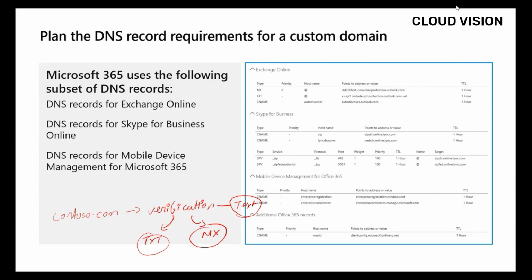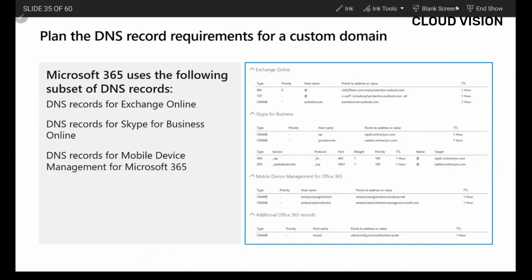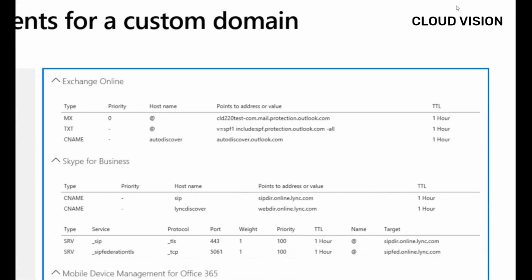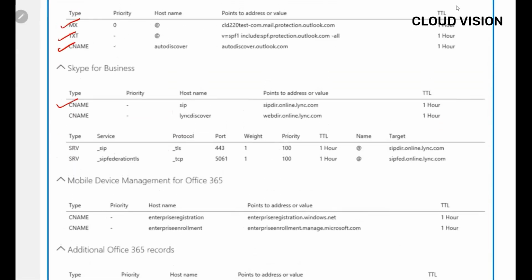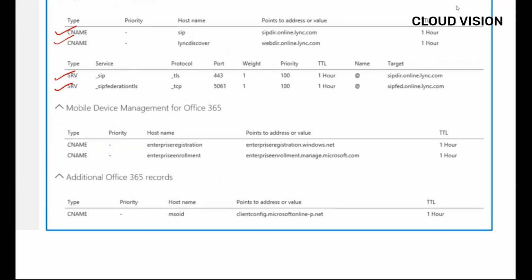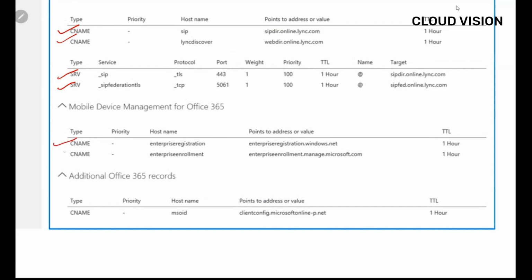Once you've published the records, and Microsoft is able to verify the ownership of that domain, now you have to choose which services you want to use with this domain. You can see there is a list of various services available. If you want to use Exchange Online services with that domain, you have to add an MX record, TXT record, and a CNAME record. If you want to use Skype for Business or Teams services with that domain, you have to add 2 CNAME records and 2 SRV records. If you want to use mobile device management services with your custom domain, again, you have to add 2 CNAME records for it.